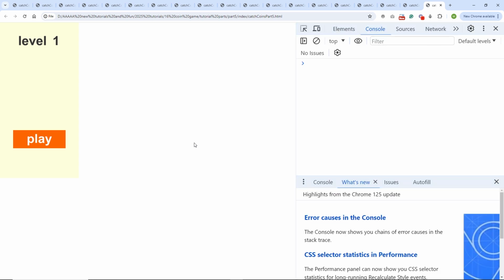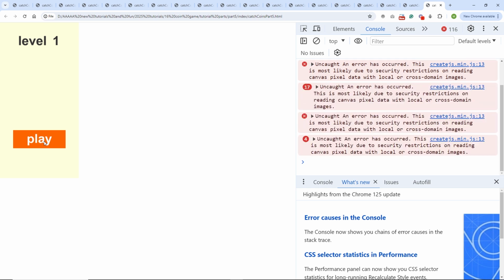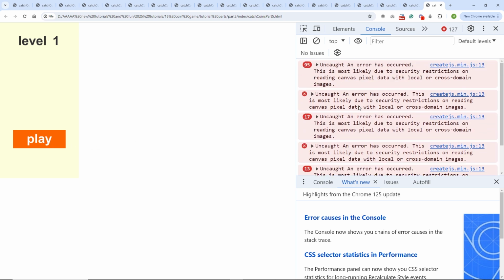I will go with F12, and I will just go to my BTN play, and I am going to have an error, and nothing is going to be working. Okay, there is going to be some error. This is most likely due to security restrictions on reading the canvas and so on. So this error is because of the images, and it is only in your browser. When you would put this on a real website or some local server, localhost, there wouldn't be an error.